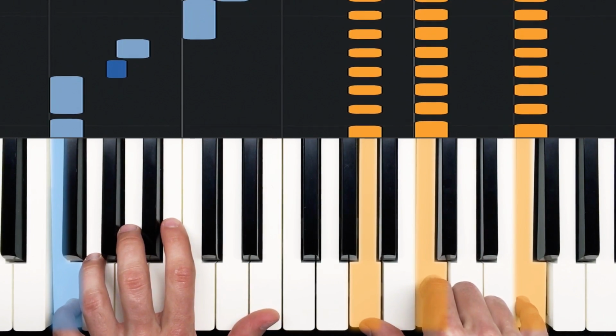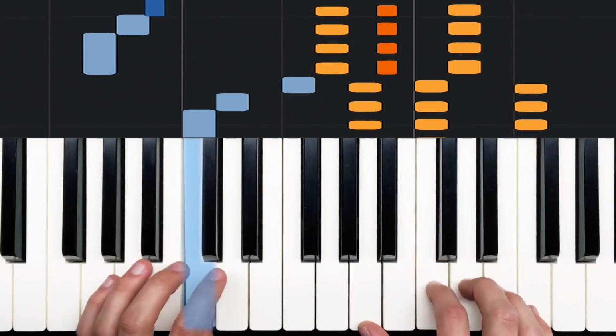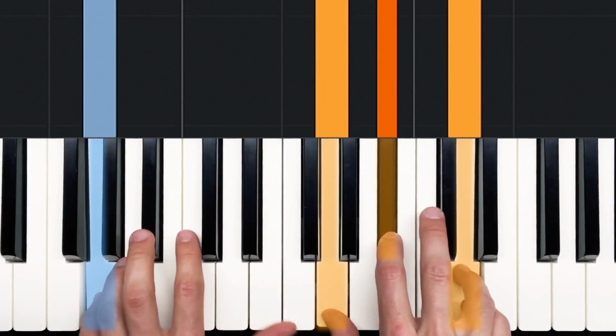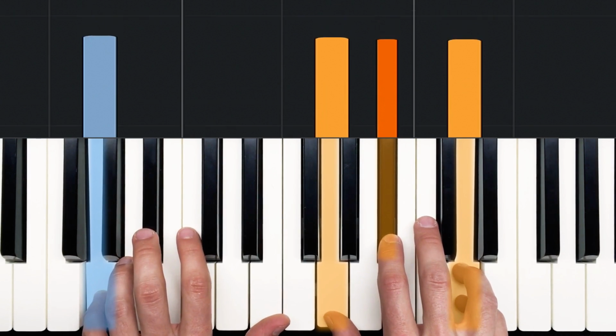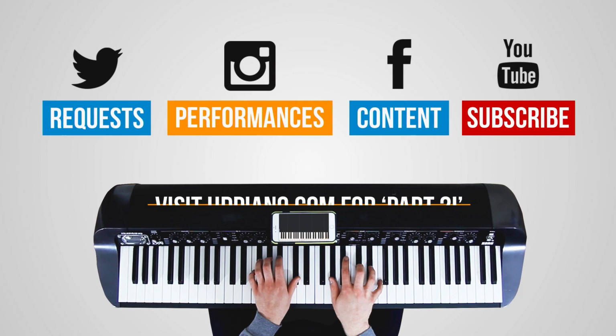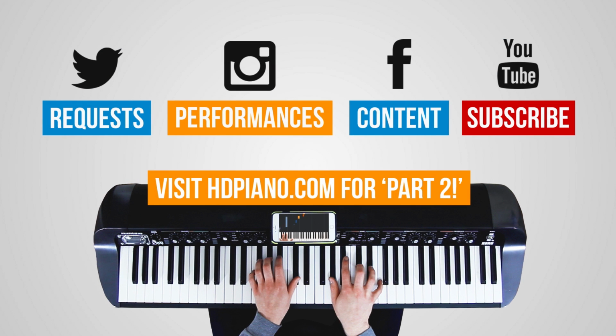Okay, now when we get into the verse, we play G minor 7. So you can go ahead and check that out and get used to that. But there are a fair amount of chords that I'm going to point out in the next video to break down that verse for you guys. And that is all over at hdpiano.com. All right, so you've got what you need.